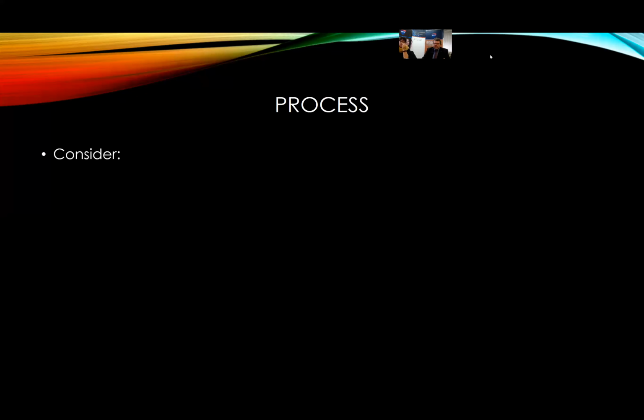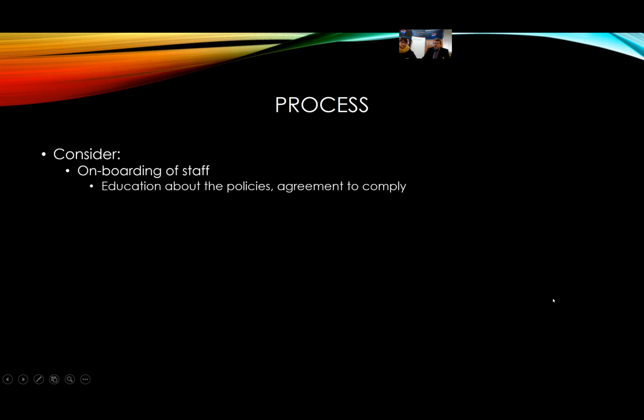So to support policy, you need process and procedures. Consider when you're onboarding staff, what do you tell them when they first walk in the door? Educate them about your policies. Get them to agree to comply with your policies. Have a non-disclosure agreement and help them understand. Put it in as simple language as you possibly can.